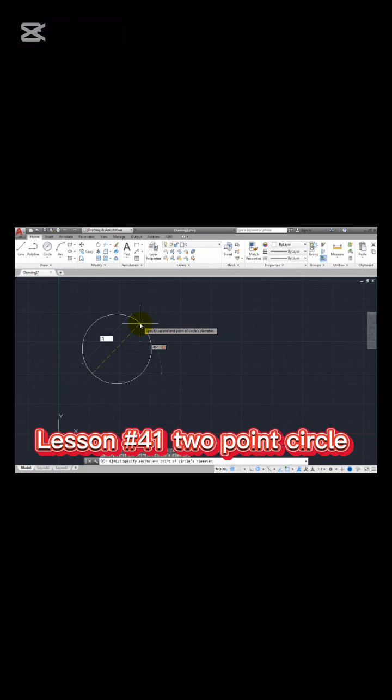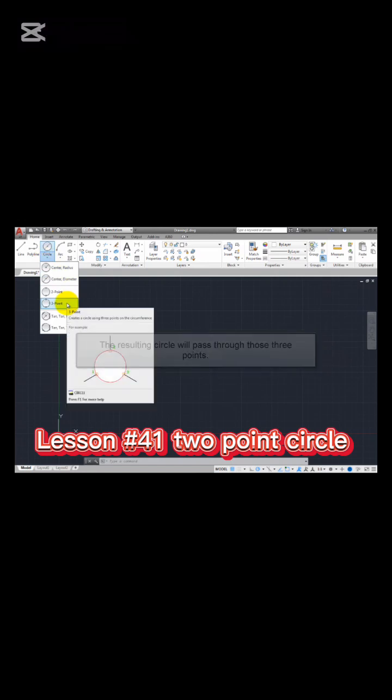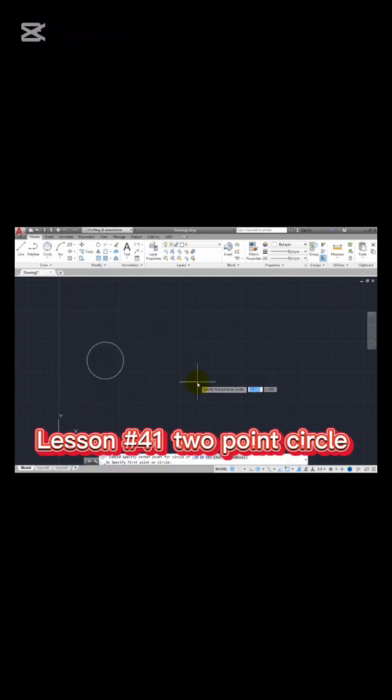A three-point circle lets you create a circle by specifying 3 points. The resulting circle will pass through those 3 points. Start the command, pick the first point, and then pick the second point.